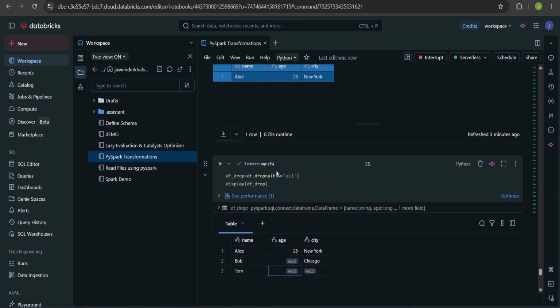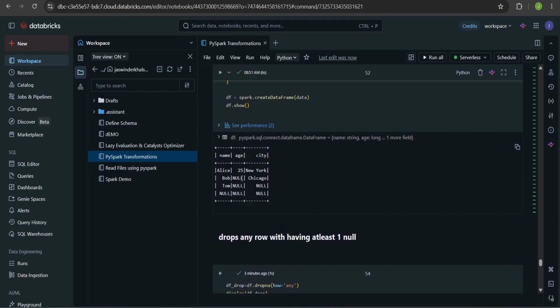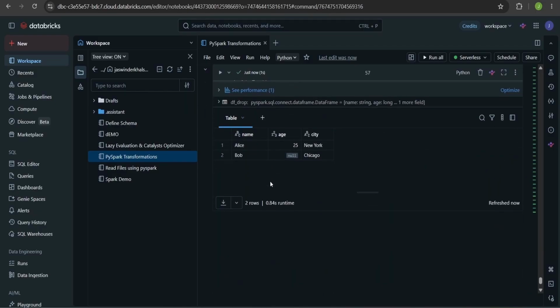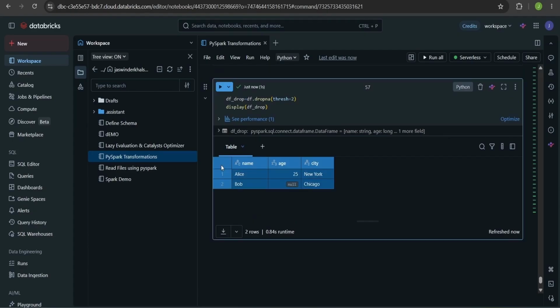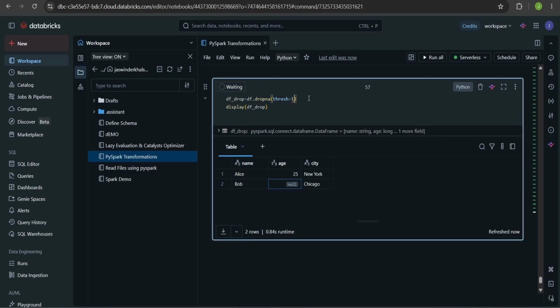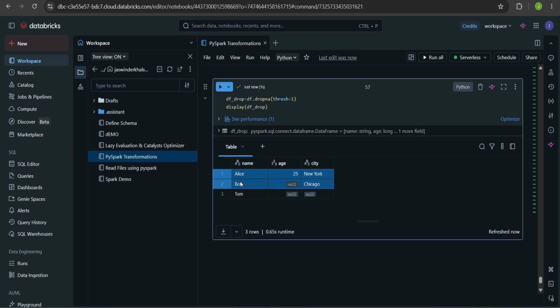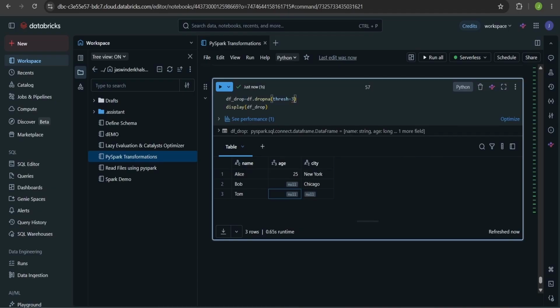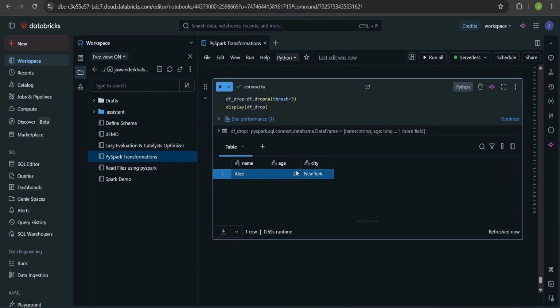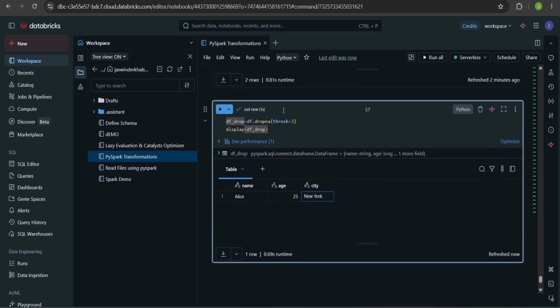The output in this case, if I go to my source table, should be Alice and Bob, right? Let's see if this is true or not. And see guys, this is true. Make sense? Perfect. Let's try with one as well. I will just rerun it. This time, I will get Alice, Bob, and Tom. Okay, and let's try 3 as well. In this case, I will only get Alice. See guys, this is how you can utilize the thresh parameter as well.